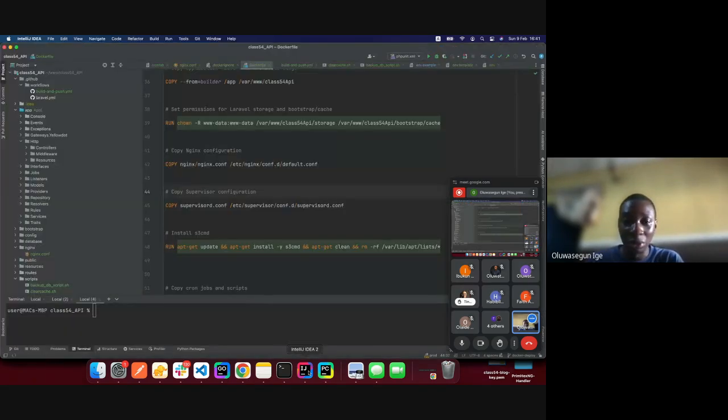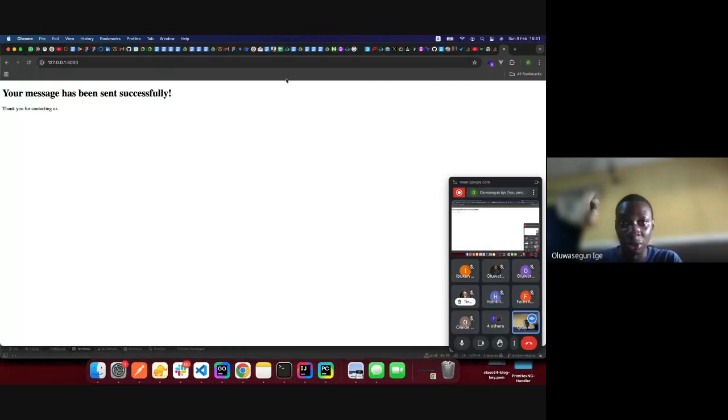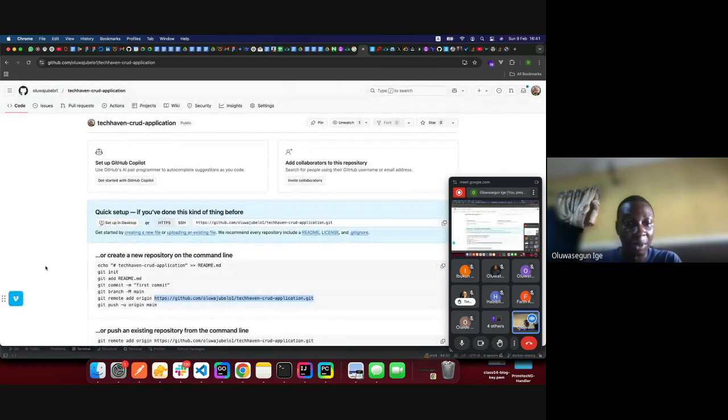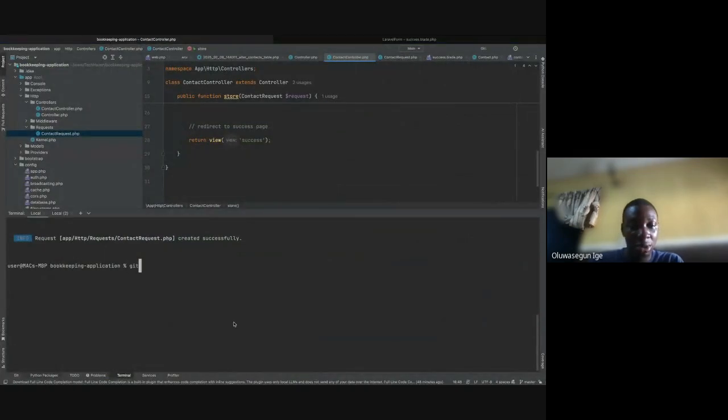So please, let's get our hands on Git for that. I've already created a repo for us, because I want to push this code to Git so that we can all have access to it, pull it on our systems and work with it. So, git status.